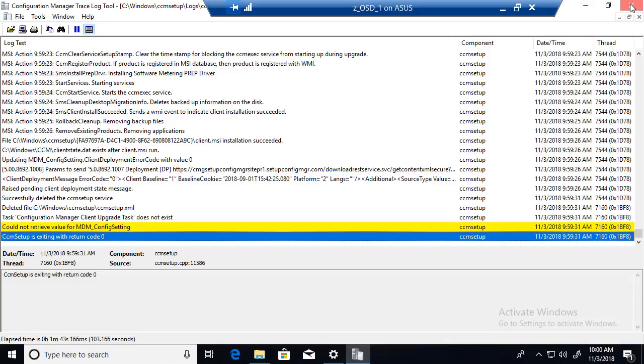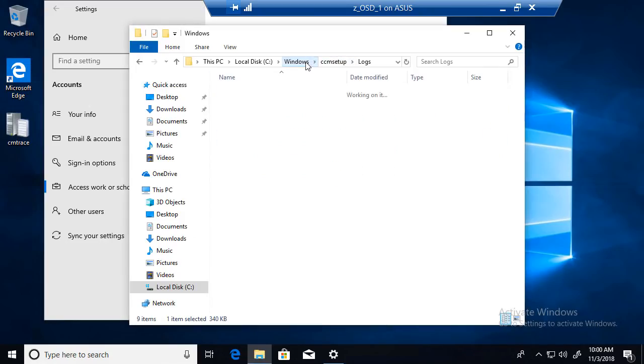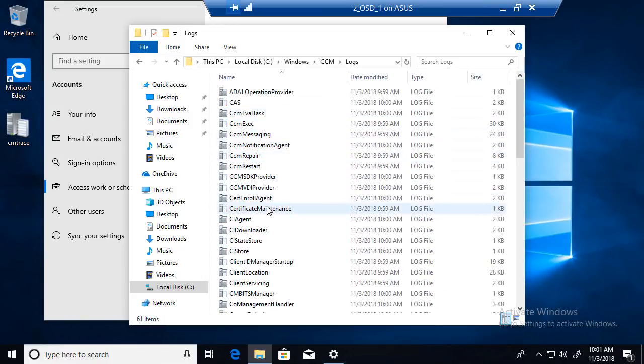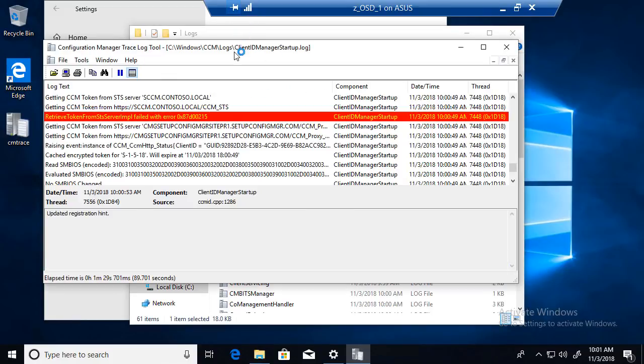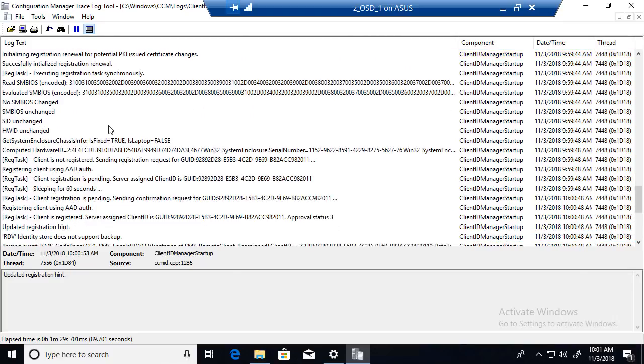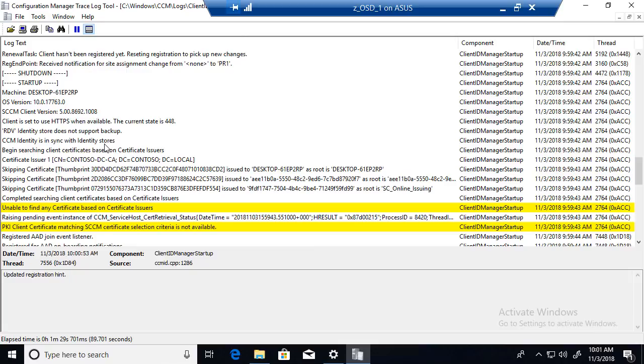To show some of the registration information about what actually happens when it registers through Azure within your config manager site, if we look at our logs and look at the client ID manager startup, this is the log file that shows your client registering with your config manager site. What we're going to see here is, here we go.